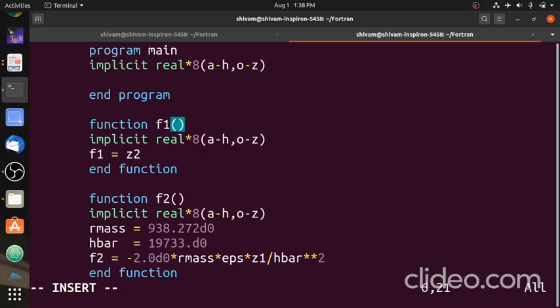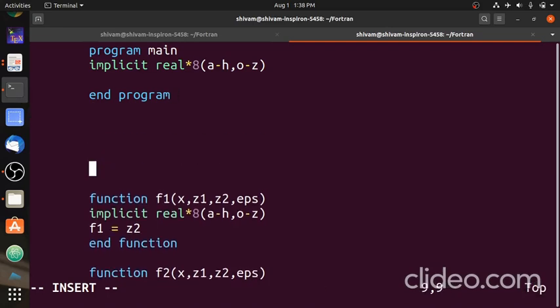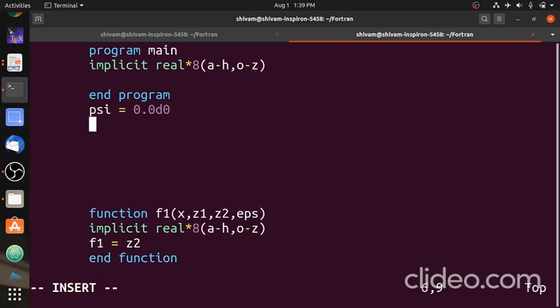Now we have to define the arguments. The arguments will be x, the dimension of the box, z1 which is psi, z2 which is the derivative of psi, and EPS, the energy, which we have to find. The same arguments will be given here: z1, z2 and EPS. Now we have to define some parameters. Psi starts at 0 because at the boundary x is equal to 0, psi is equal to 0, and the derivative of the wave function should be 0, but we are not taking it 0, we are taking it as a small number.